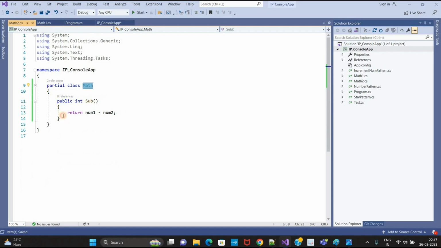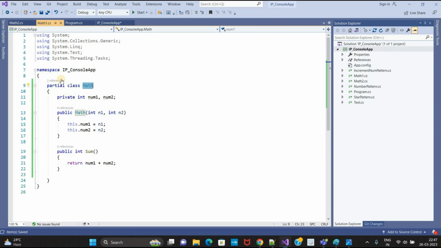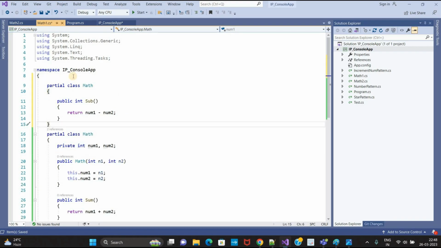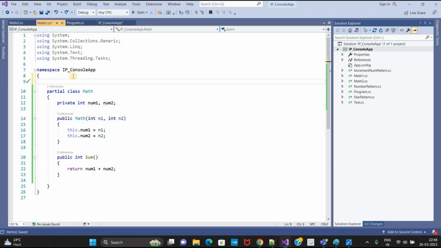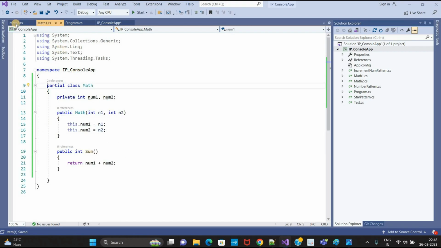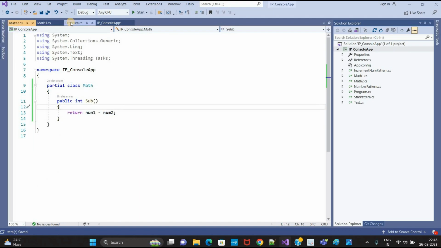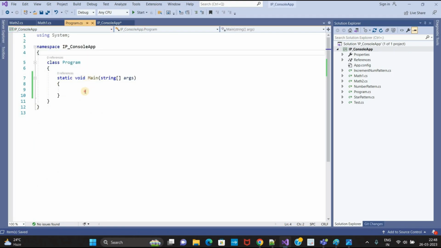Guys, make sure we can also create this same class in the same file, but there is no meaning in creating it in the same file. We mostly go with the partial class when multiple programmers are working on the same class. At that time we mostly go with partial classes. So we can create it like this. I am removing it for now because it is not required here. Now this is math1 and this is math2, and now I am going into the program class.